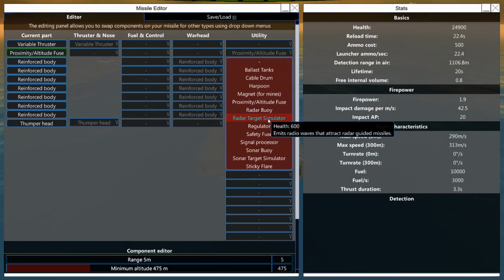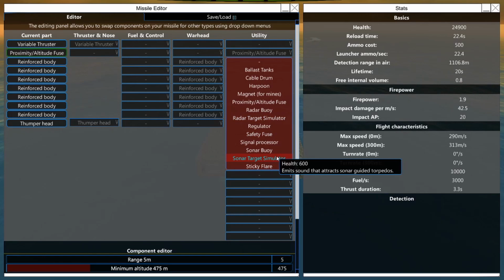So yeah, try and launch decoy missiles with radar target simulators and sonar target simulators fairly close to when a missile would normally hit you. You want to give it time to steer off target, but you do want to make sure that it sees those target simulators.